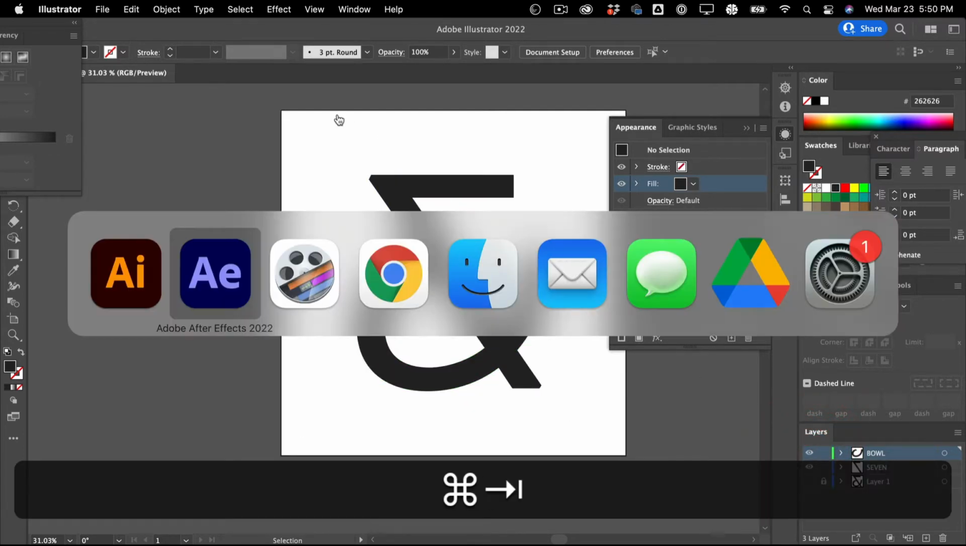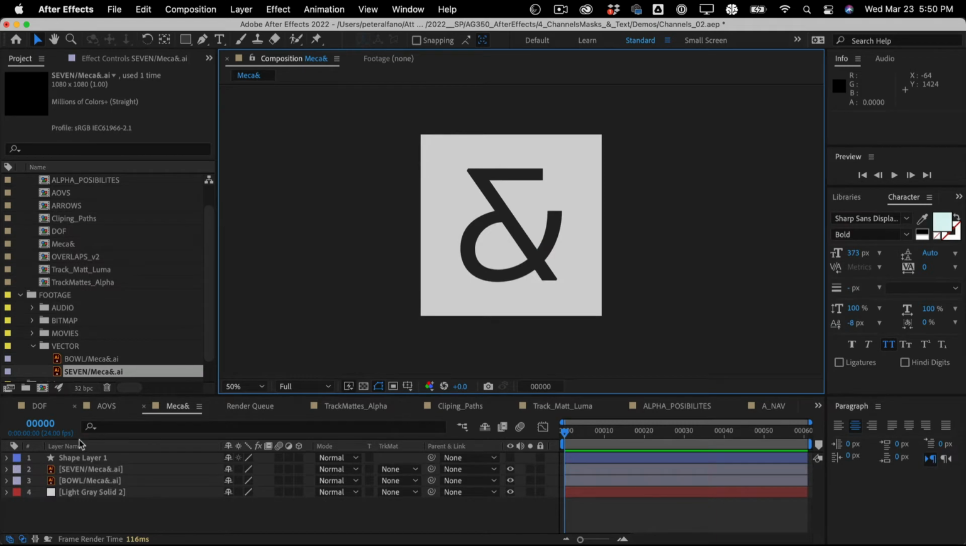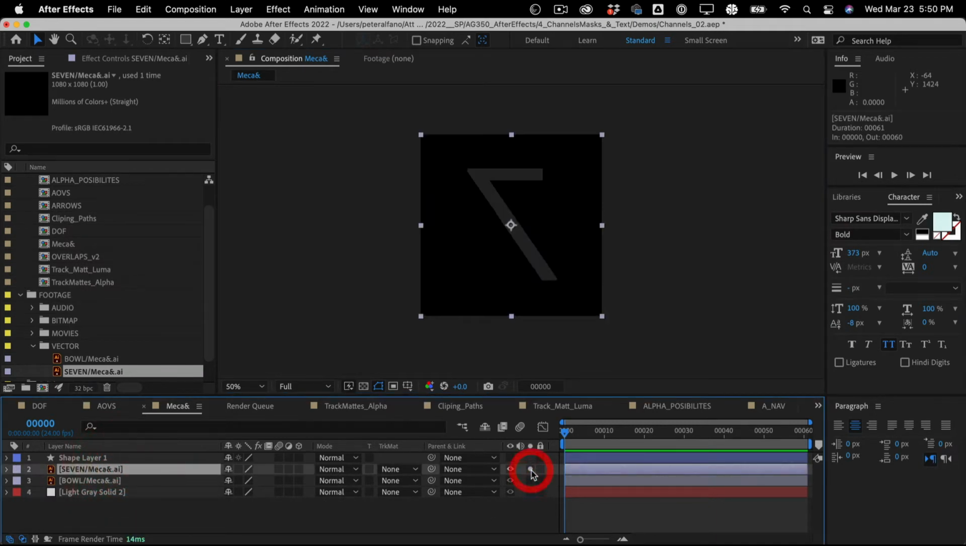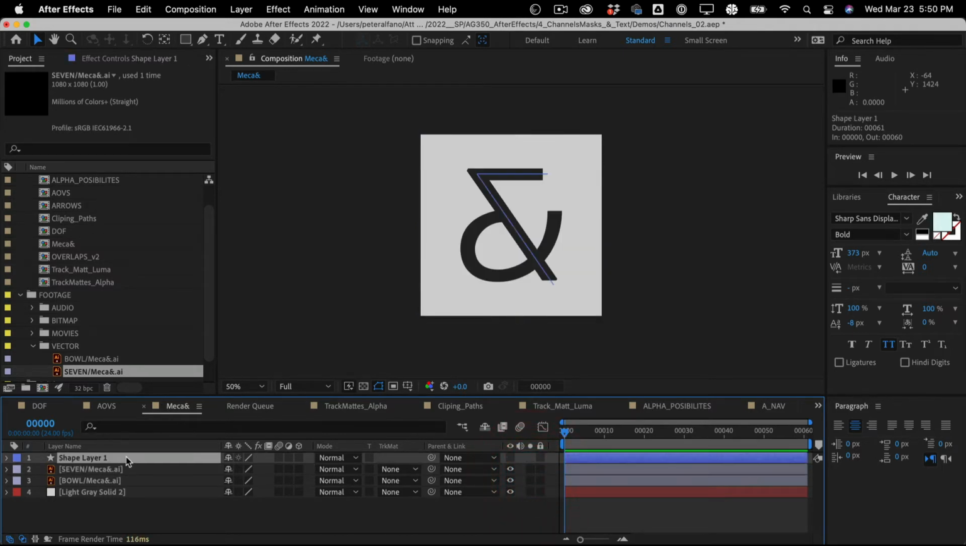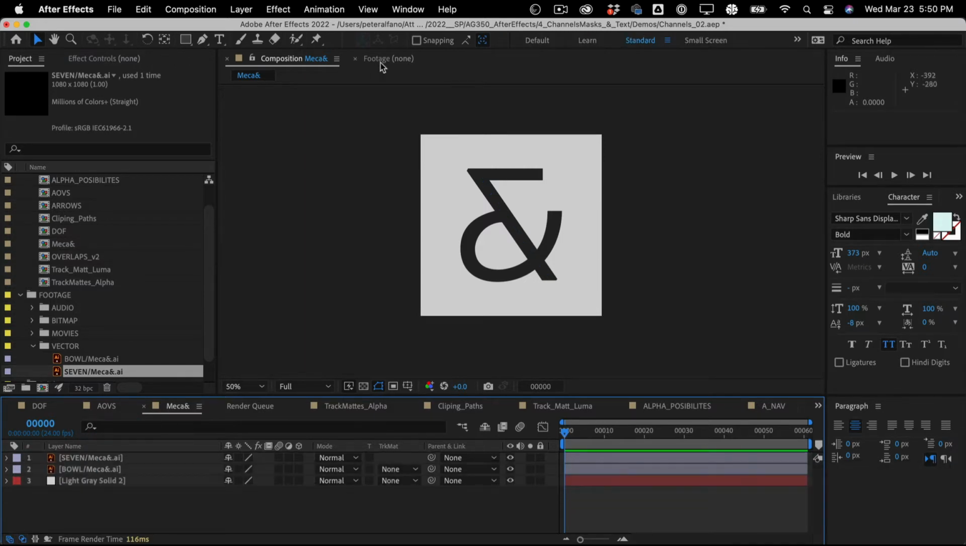All right, so that's done, and then I imported it in, and there's two layers, one for the kind of reverse 7 part of it and another part for the bowl. And what we're going to do here is we're going to use strokes to animate this thing on.